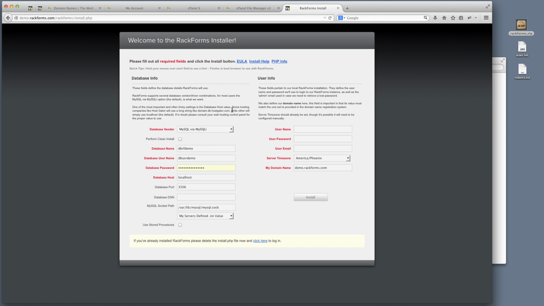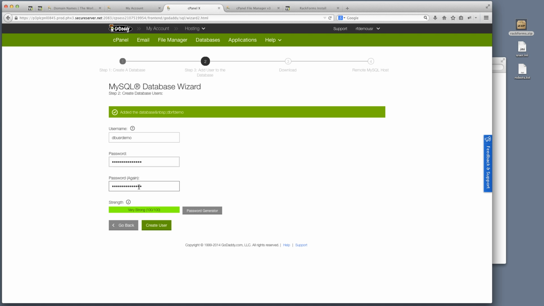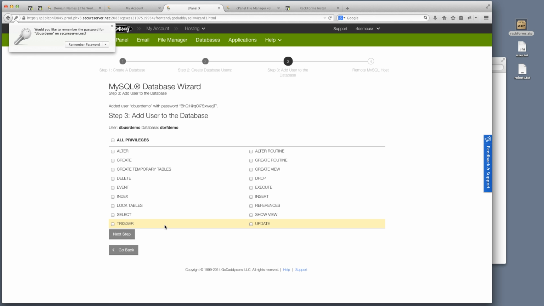So these three values now are essentially exactly what I'm typing in right here. So I'll say create user back in cPanel. And then finally, I'm going to assign some privileges to this user.